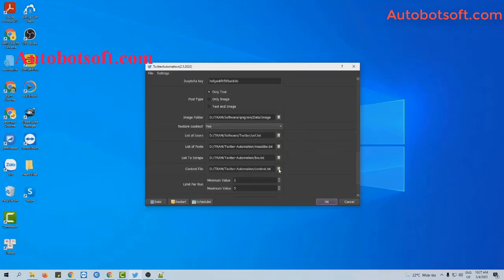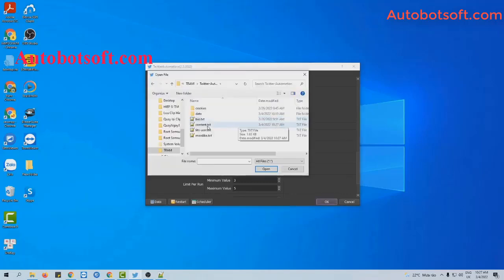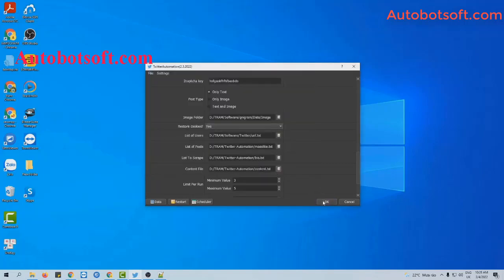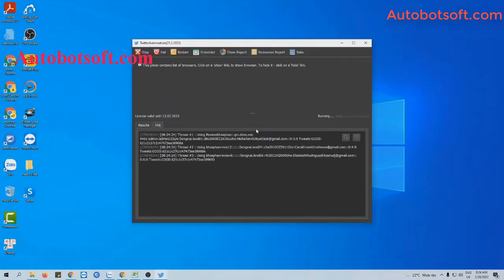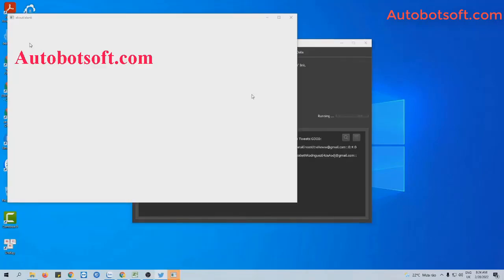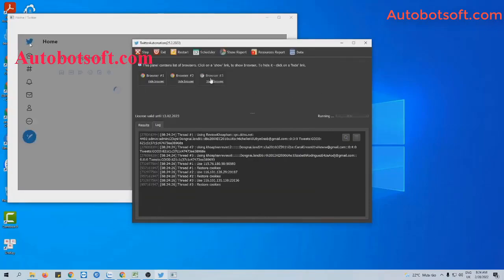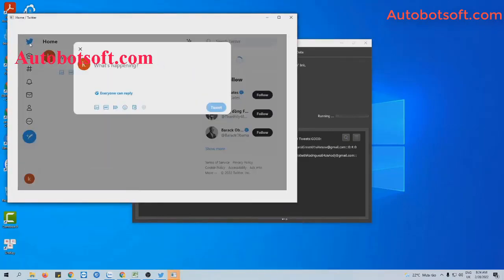Then at the content file section, click on the icon and select the content file created. Then click OK to run. You can click on Show Browser to see how the software posts text on Twitter.